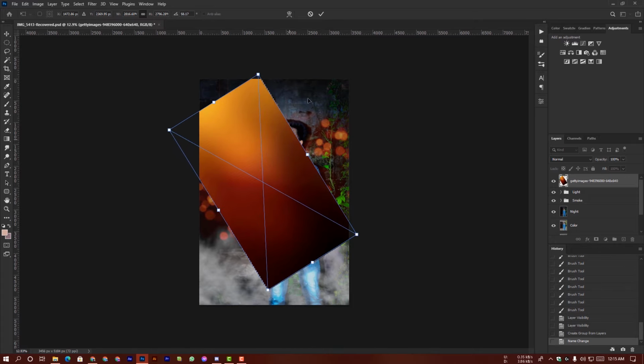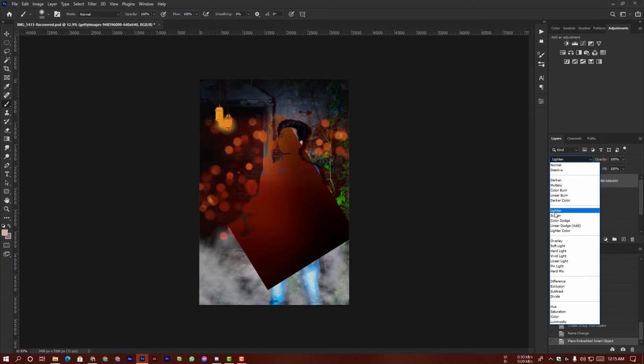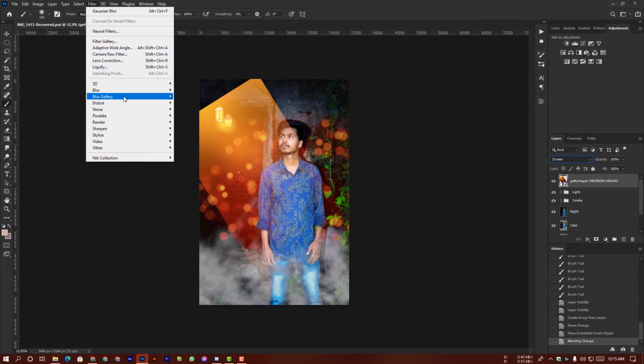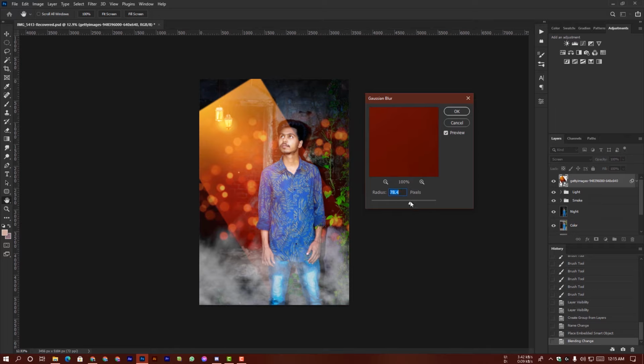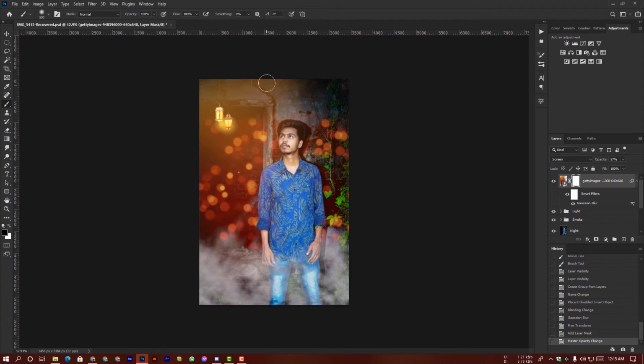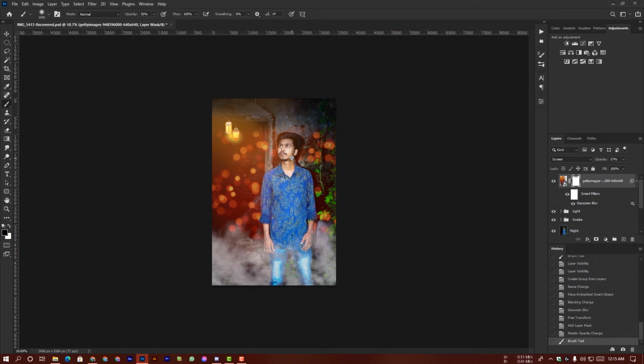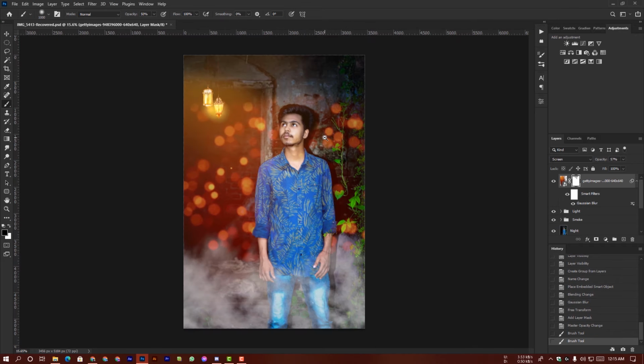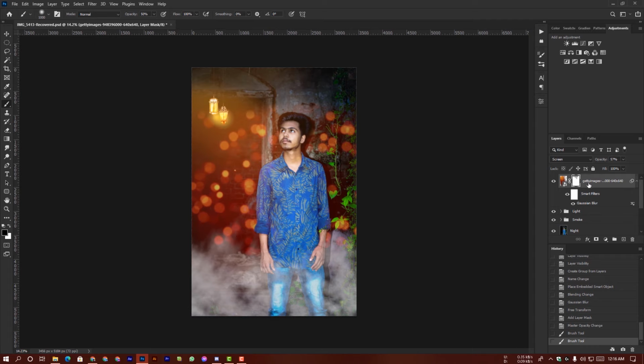Now change the blending mode to screen, go to filter, blur, Gaussian blur, and make the blur. Then now change the lighting. Okay, lower the opacity, add a layer mask, and make the adjustment as you need. So our lighting is done. Let's move this layer to the light group.